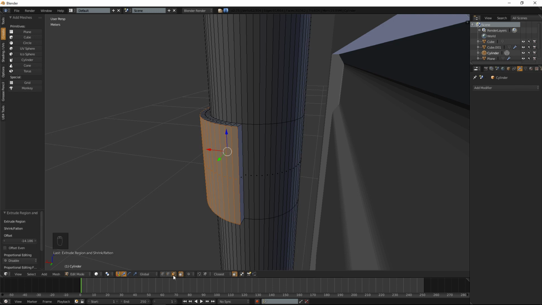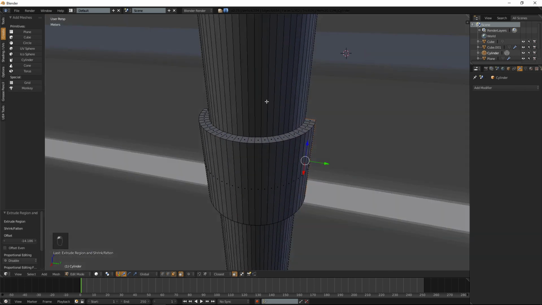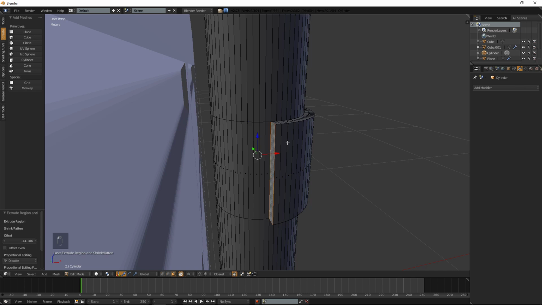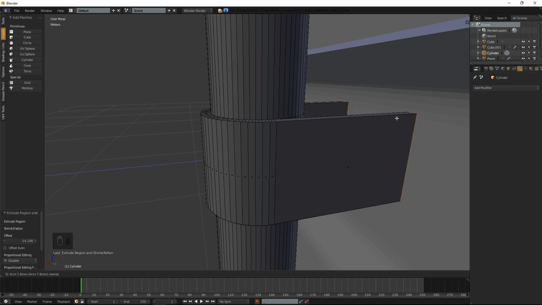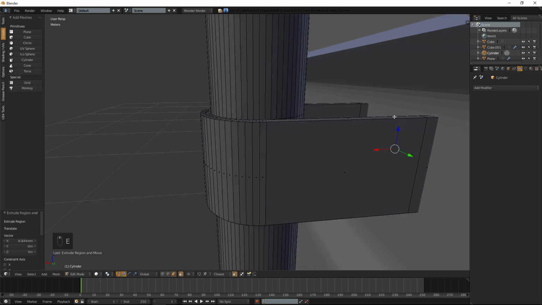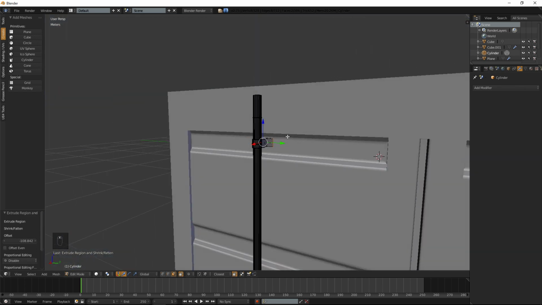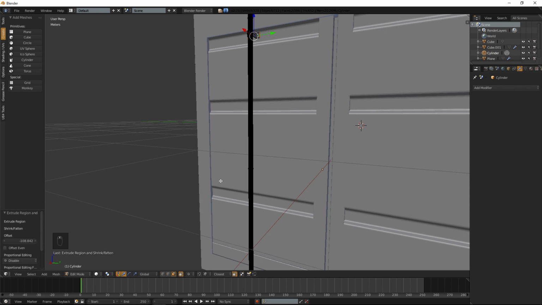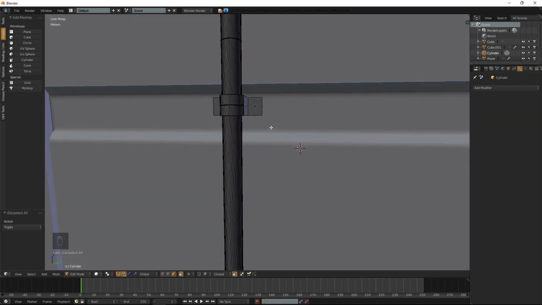And what we're going to do now is select both of these. And just extrude them down into here. And then extrude that out a little bit more, like so. And now we select these two parts. Alt E and just extrude them out. Like so. And then we're going to do the same thing down here in a second. Just checking if that's alright. Okay.